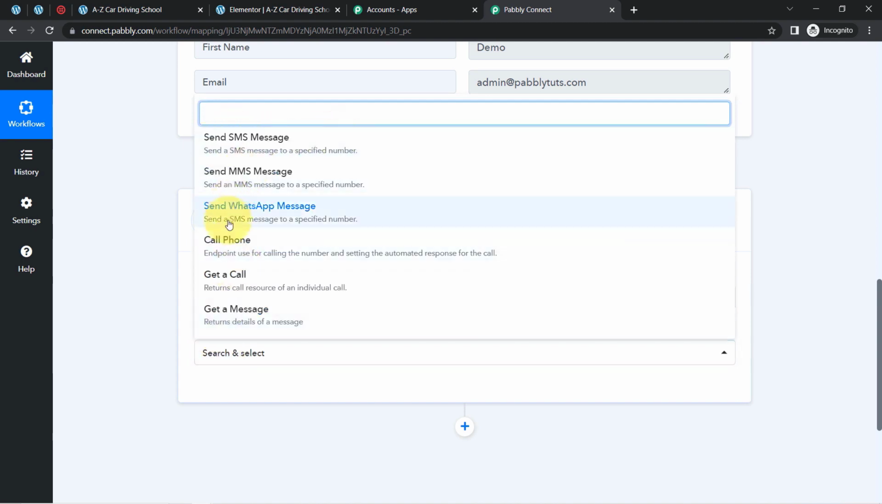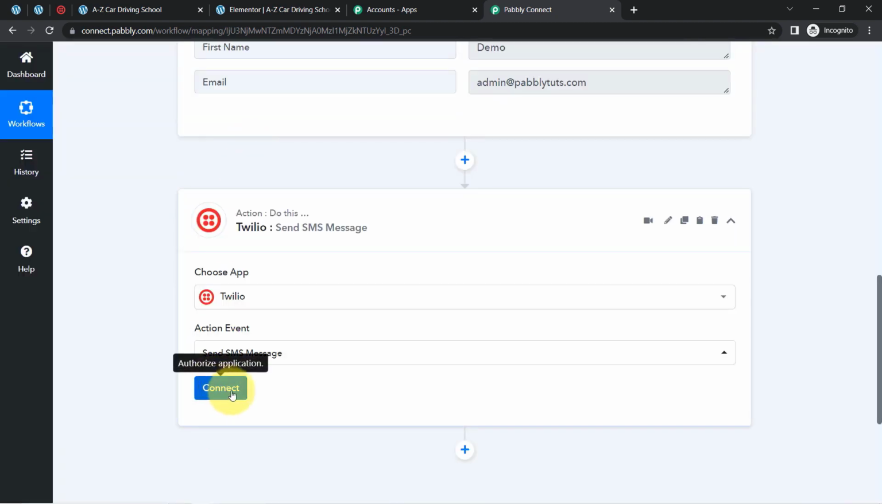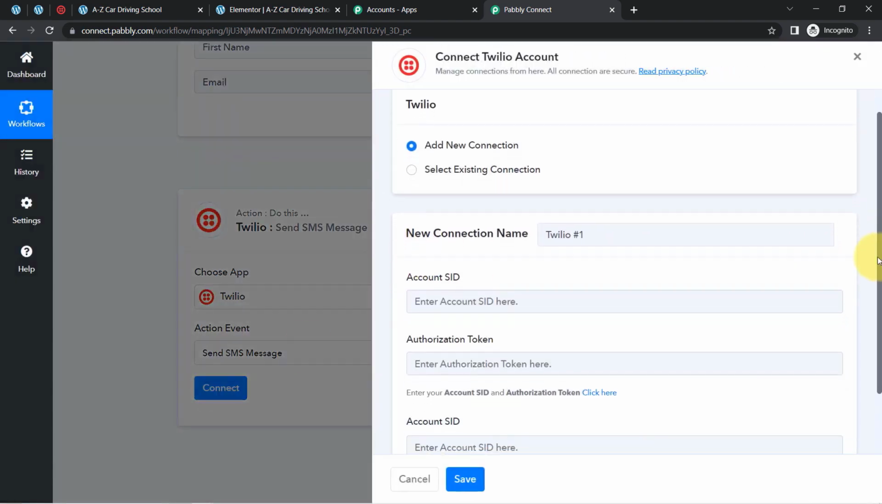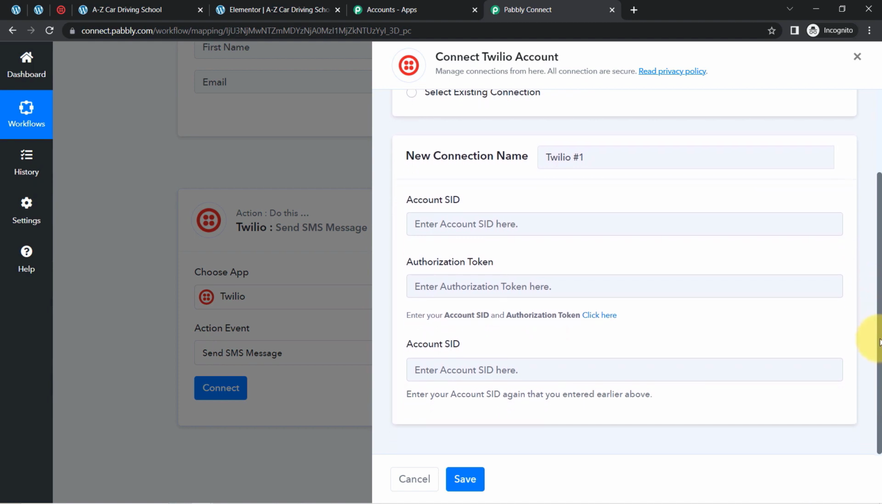Now it is asking to select the action event, so I'm going to select the send SMS message, and here instead of sending the SMS to the customer, to the person, here I will send the SMS to myself. Okay, now for the connection it is asking for the account SID, the authorization token, and again the account SID. And it has also provided a hyperlink.